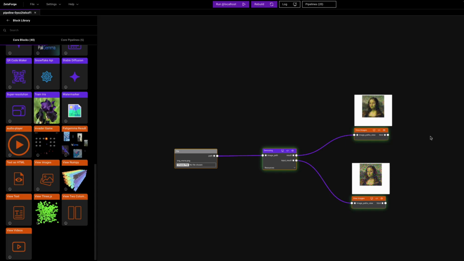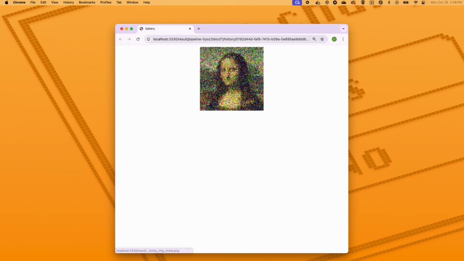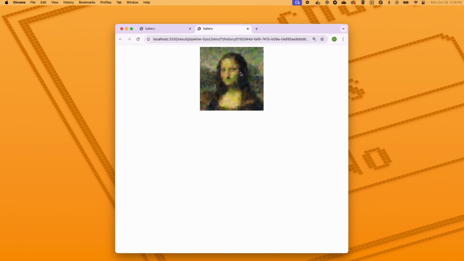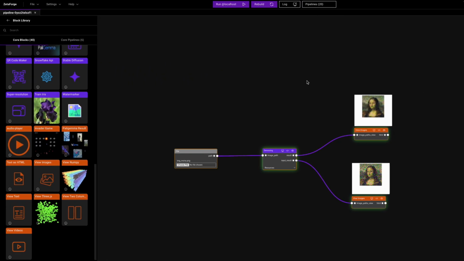So we can take a look and see what the output is. With just a quick glance, we can see that the images have already been processed. The first image is the noisy image, and we can also check the second image, which is the denoised image. There is some sort of a difference between the two images. And that's pretty much how to utilize our Denoiser processing block.